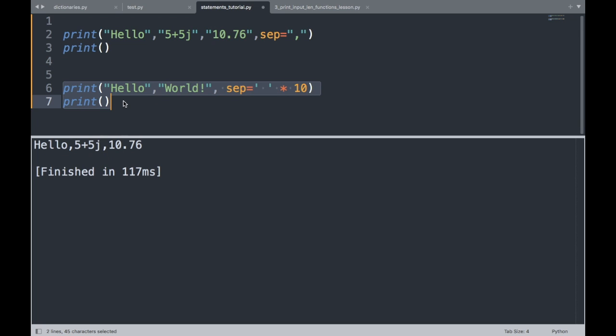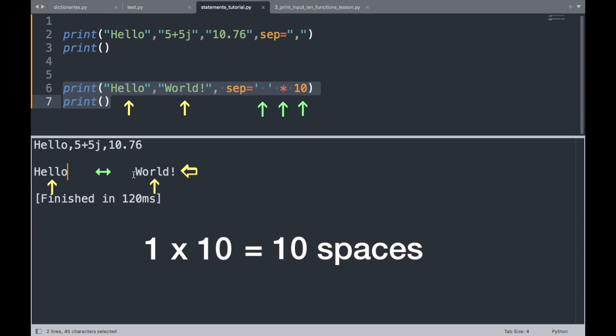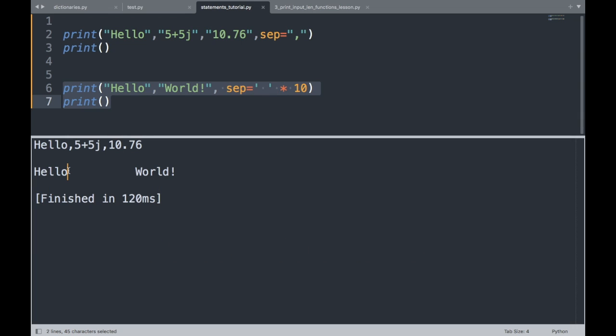Now in our second print statement, we have the string values hello world, followed by a set parameter of a white space multiplied by 10. So let's see what the output of this code is. And as you can see, we have hello and world, and in between hello and world, we have 10 spaces. So it's basically taken one space and multiplied it by 10, so that's 1 times 10, which is 10 spaces. And to verify that, we have 1, 2, 3, 4, 5, 6, 7, 8, 9, and 10.